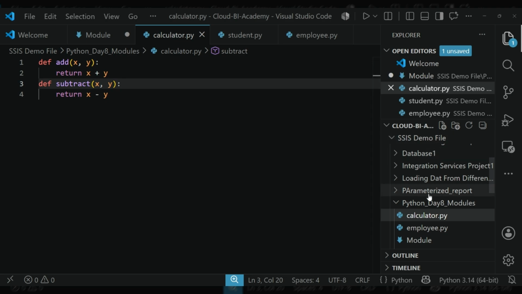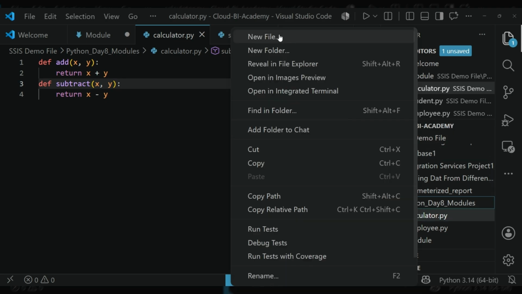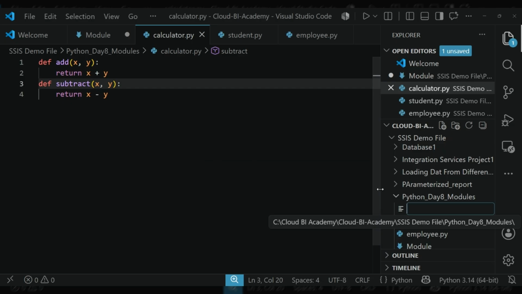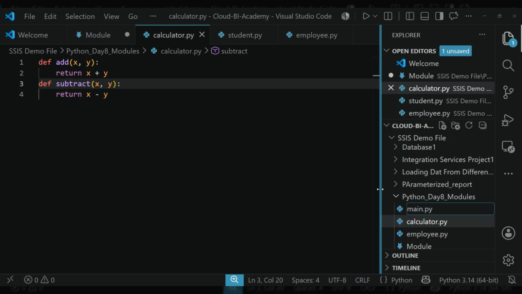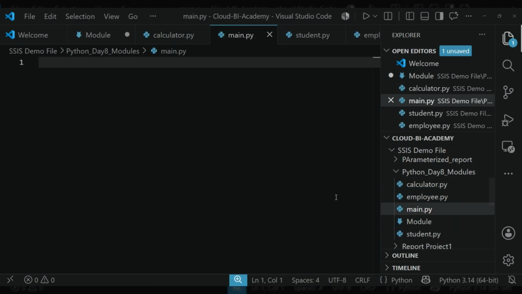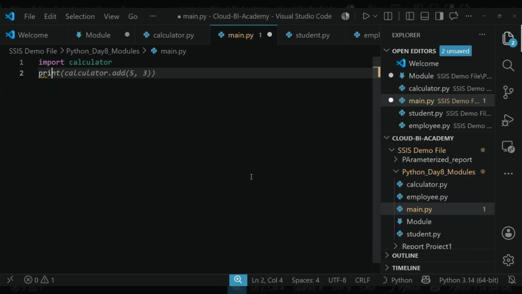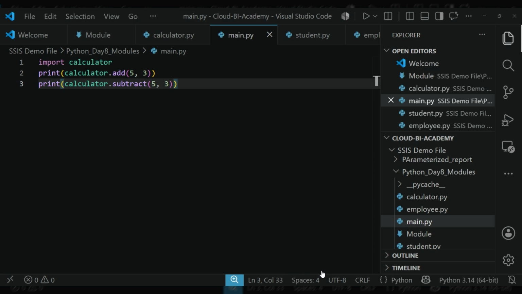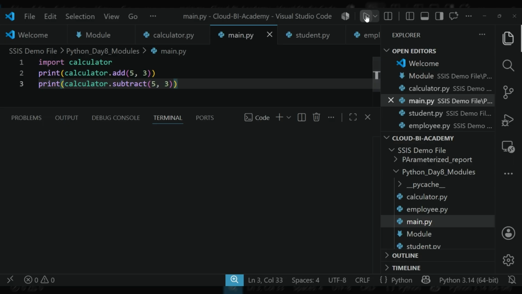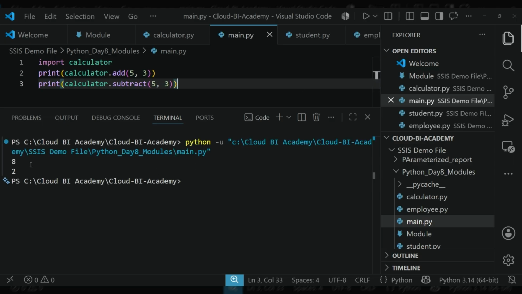Now create another file, and I can name it main.py. Here I have written import calculator, and print. Now let's run this one. Okay, so we are getting our results.